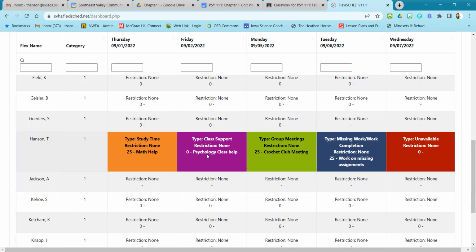So for example, on Friday, this person doesn't have a restriction, but she might restrict it to just people in this psychology class. You'll also see that there's a number, and that means that's the number of people that are allowed in that group. And so this one has nobody in it right now. There are 25 that can be in there. And so once you hit 25, that person is not going to show up anymore when you go to register yourself.